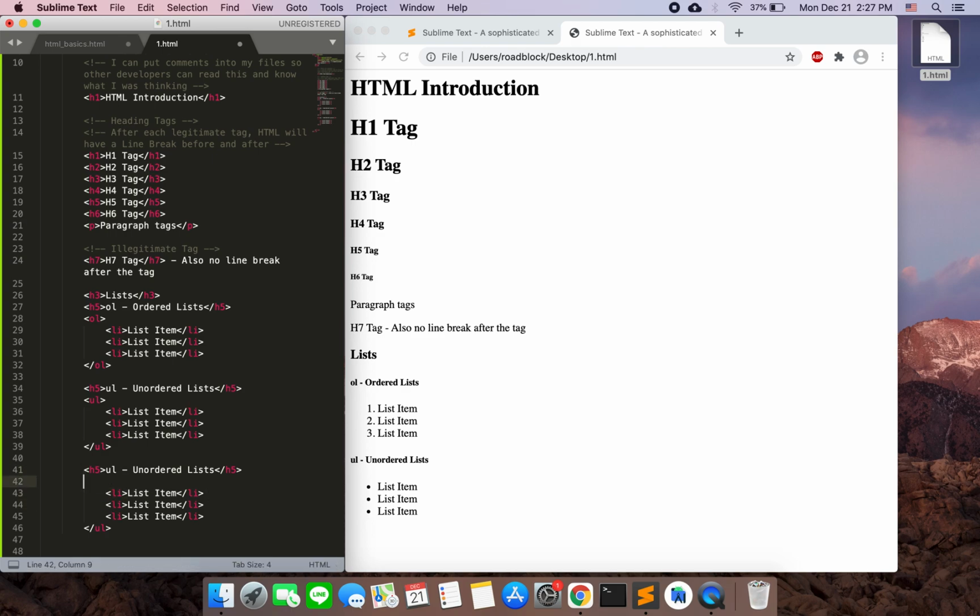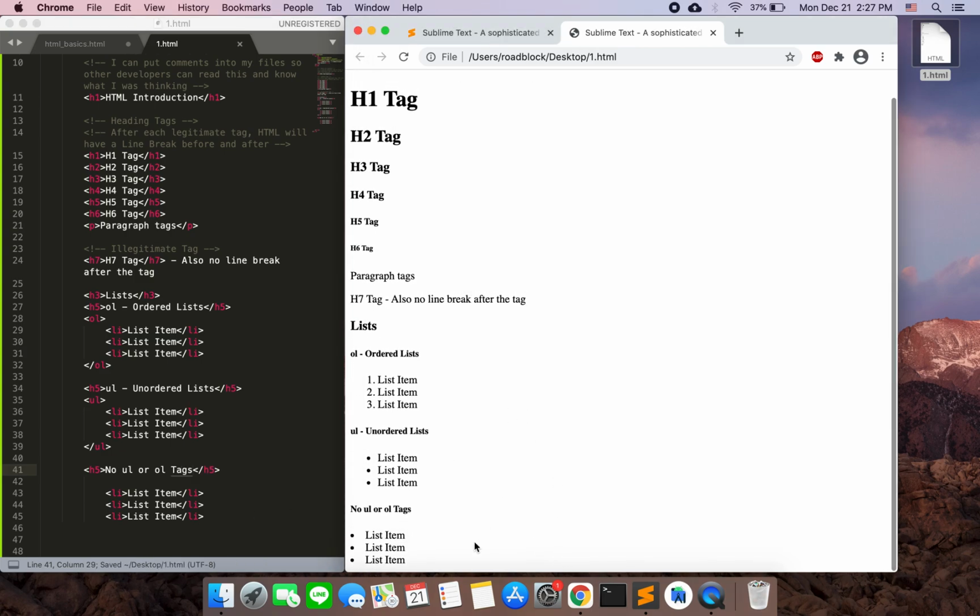If I write it like this, with no UL or OL tags, by default it is an unordered list, and we lose the spacing here. So it'll just be right up against. So I can use list items as it is.